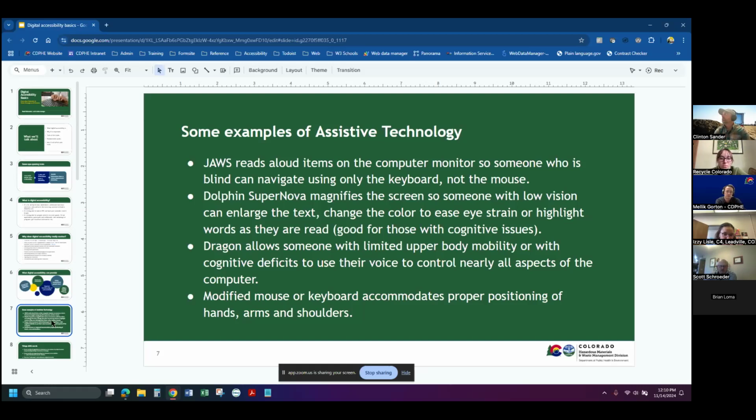Dolphin Supernova magnifies screens. It literally looks like a magnifying glass that a person can move around on their screen. And that's for people who have low vision, obviously, but people who have certain other cognitive disabilities tend to draw to that as well. So this is one of those situations where you have to keep in mind, it looks great now, but if you magnify it to 200%, does it still look good? Have we lost clarity? Are we not using images that are high resolution enough?